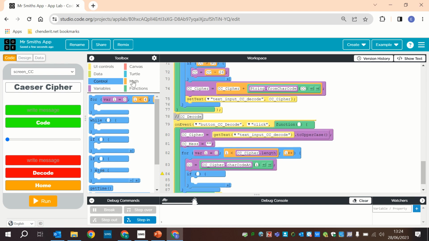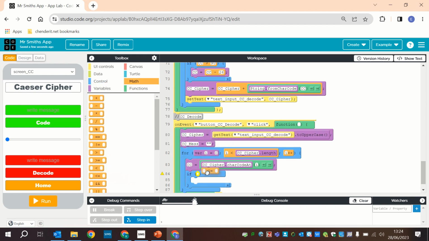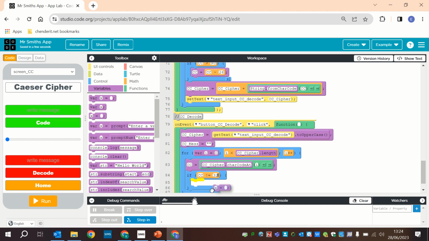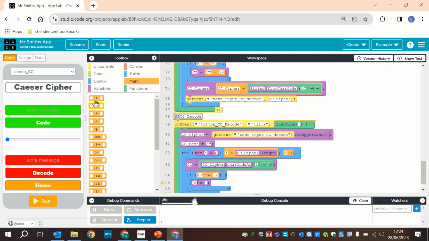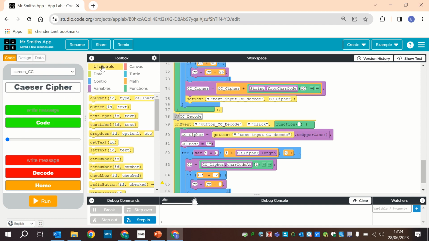So if, and then we want a not equal to, which is that one. If CC is not equal to 32, then we're going to do our variable, and we're going to say that our new value of CC is, do some maths, take away our old value of CC, take away whatever number that is. Can you remember how we did that? It's simply get number. It's a UI control, user interface control. It's something on here, one of the yellow ones, and then we can go down here and get number.